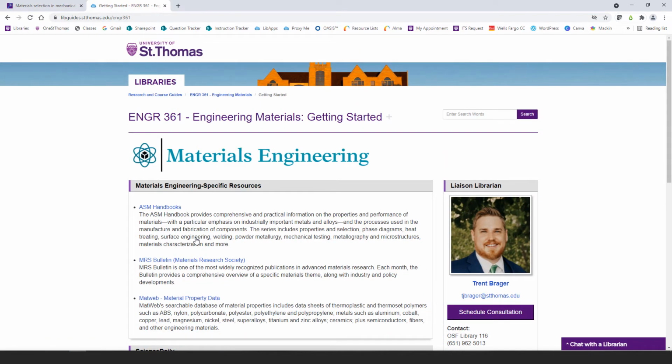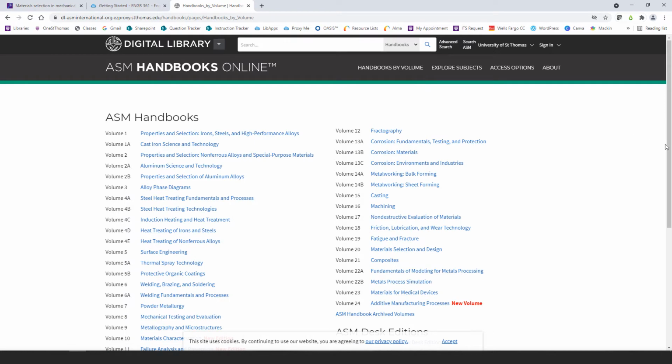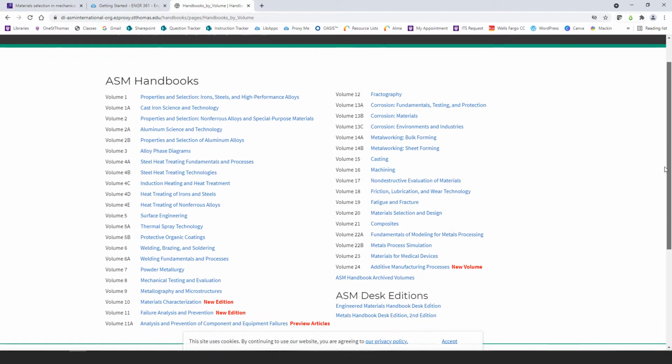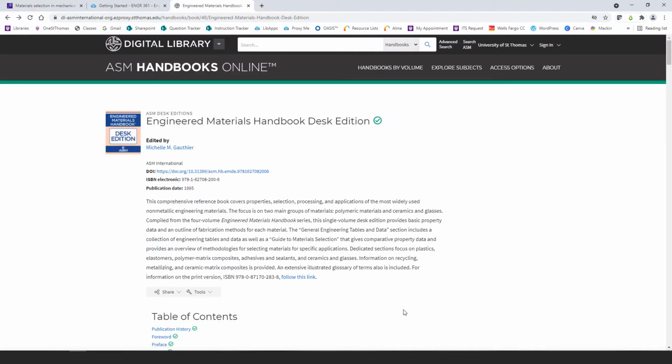Don't get distracted by the photo of the handsome man on this page. In the first box are resources specific to materials engineering. They can all be useful for this assignment. In ASM handbooks, select Handbooks by Volume. These are all the books available for you to check out, but the most useful for this assignment is the Engineered Materials Handbook Desk Edition.